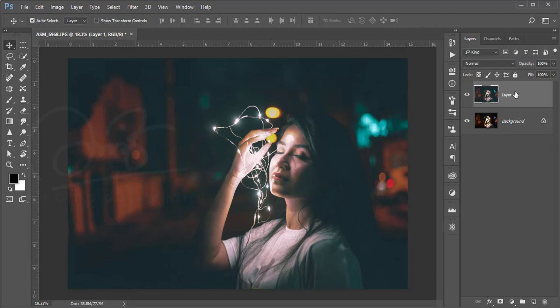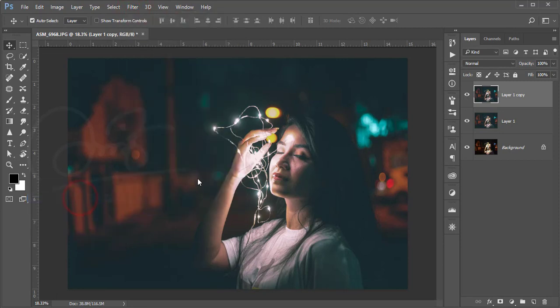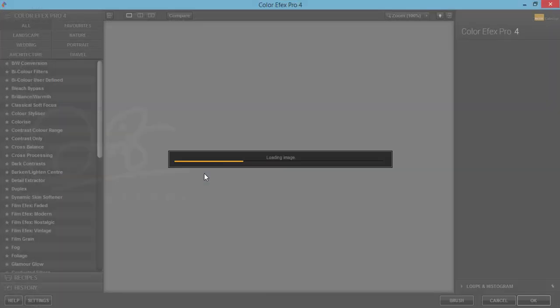Okay, press Ctrl J. Now I will add another effect from the Nik collection. Go to the filter and Nik collection and Color Efex Pro 4. So this Color Efex Pro 4 is a plugin for Photoshop. If you want to get the download link, please check out my video description. So it's taking time to load it up and preview the image.